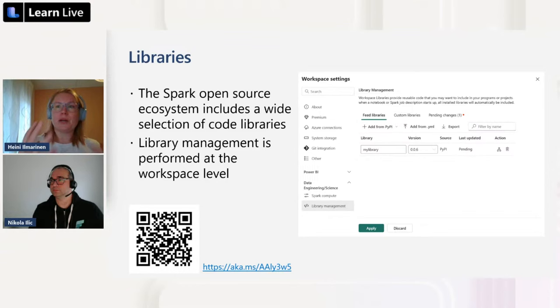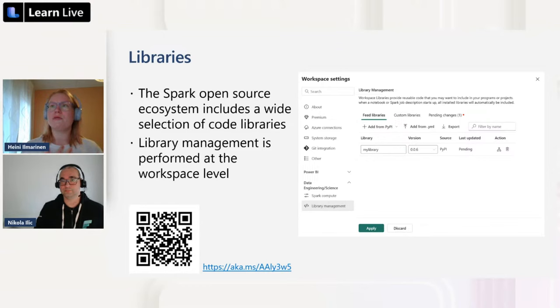But these libraries can also be managed at the workspace level. There you can say which library you need, what the version is, where it is sourced from, and so forth. Then you can have those libraries available within your workspace for all of the users there. So it makes the management quite a bit easier than having to import everything and somehow manage this separately per user, or per notebook.